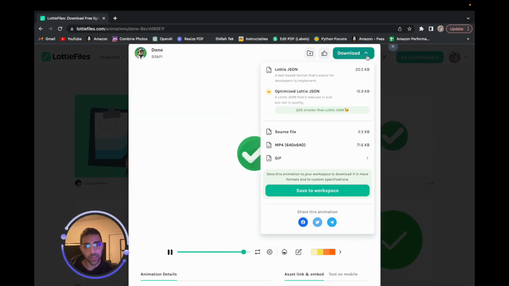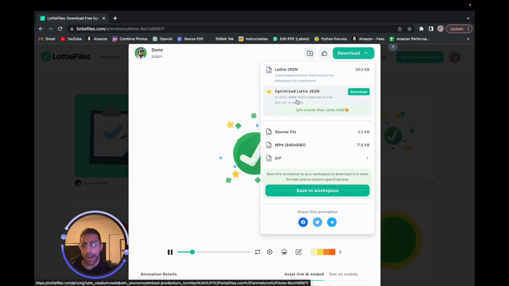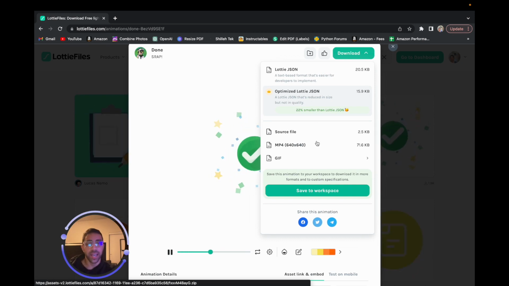We can just go up here and we can download the type of file we want. Let's just download the regular Lottie JSON file, which is how React Native will interpret it and show it on the screen. Otherwise, we can show an optimized Lottie JSON, which I have not done yet. It does diminish the quality, but it does make it more lightweight. I don't think that's a big issue because I'm not using too many of these and they're already pretty lightweight. And of course, we have other GIFs and source files that you can use to your preference if you want to show it somewhere else maybe.